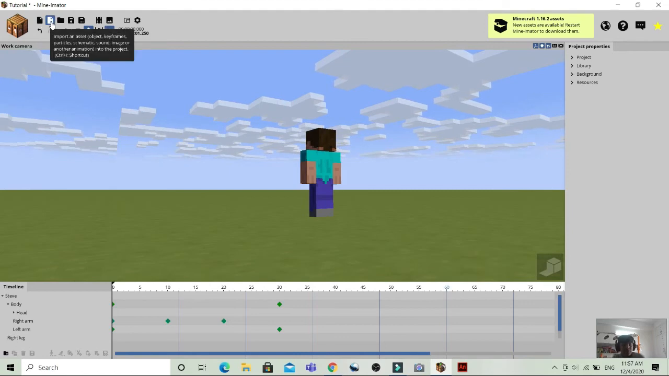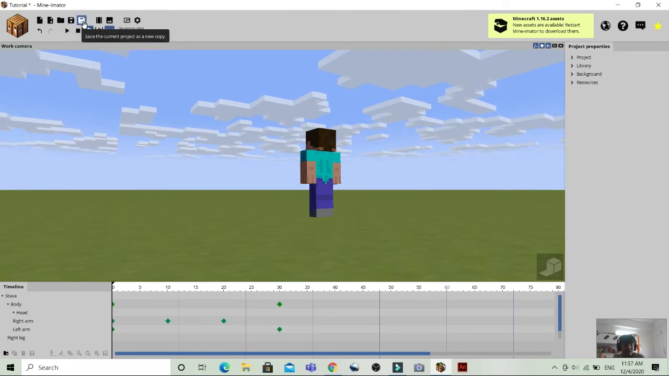So now you can save it, you can create a new project. You can import assets, keyframes and everything. Open existing project, save it as with a copy. Export a current frame to an image file.